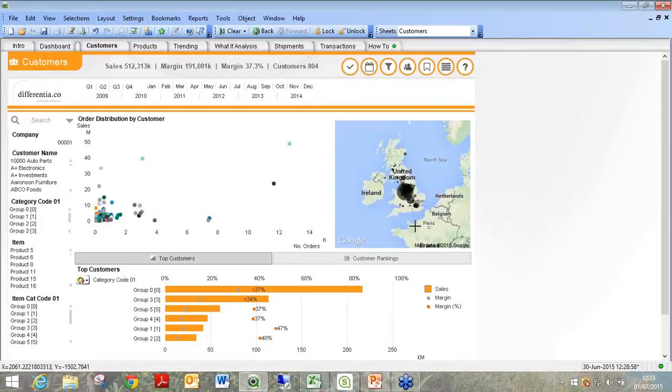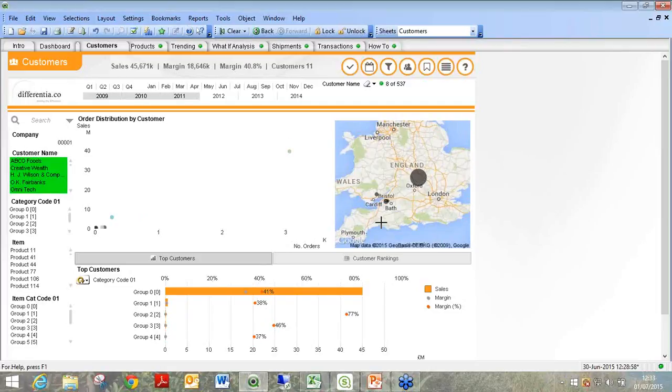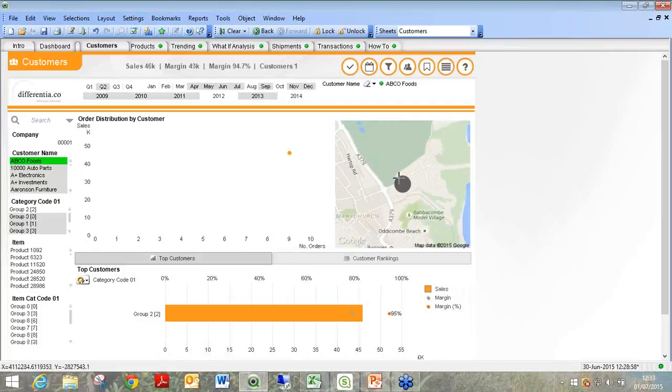I can see where my customers are based, looking at the number of sales. I can not only view them geographically, but I can use this map to zoom in, to drill into the transactions. If I select a specific customer, I can drill down. It's going to show me which street that customer is on.